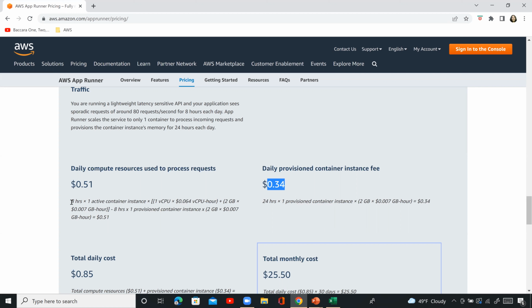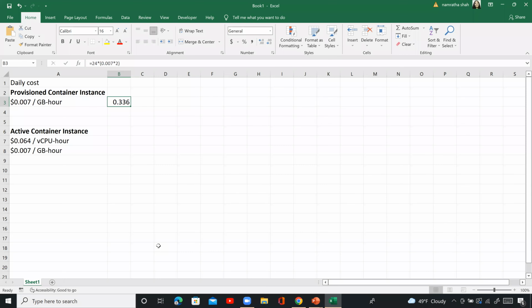So how are we going to compute that cost? Remember, when the instance is active, we have to pay cost for the CPU, and we also have to pay the cost for the memory. So CPU cost is 0.064 and memory is 0.007. So again, if you come here, 0.064, and it is going to be running for 8 hours, and we have 1 CPU. So into 1.